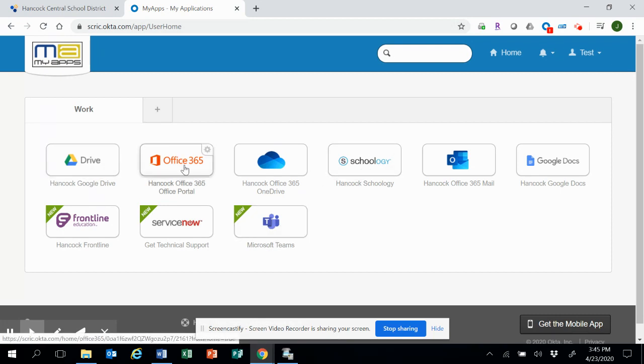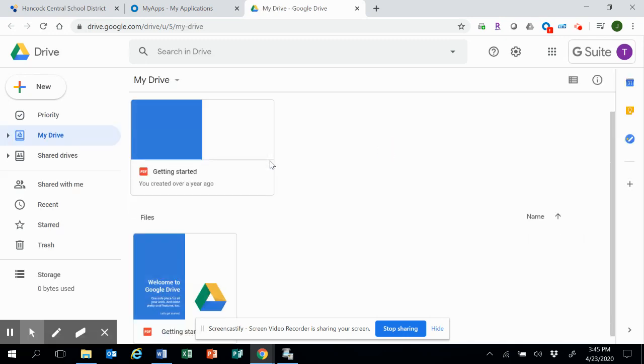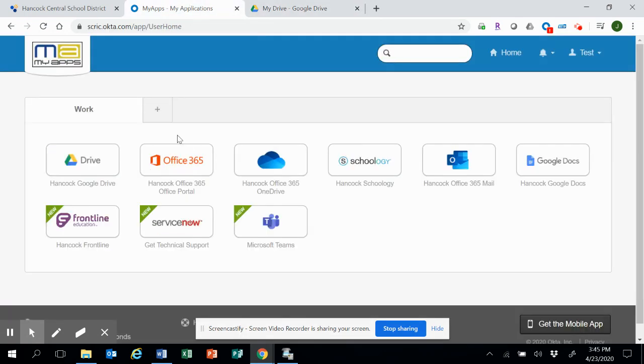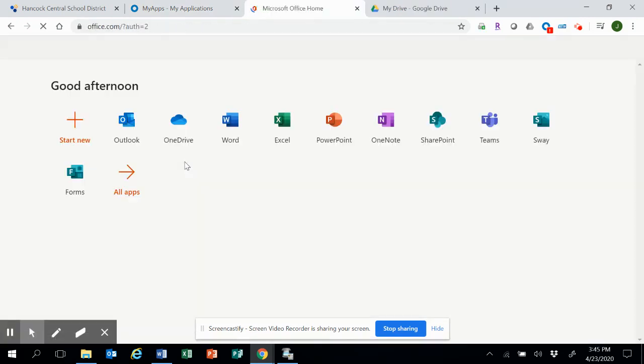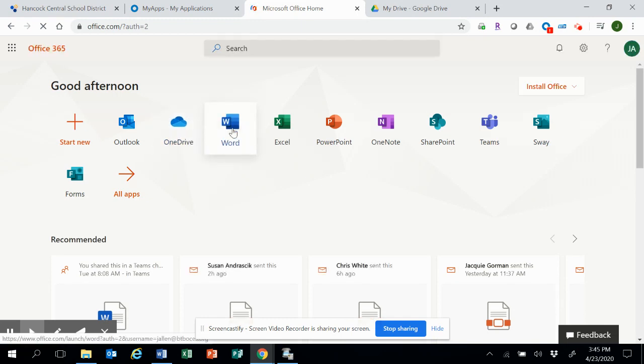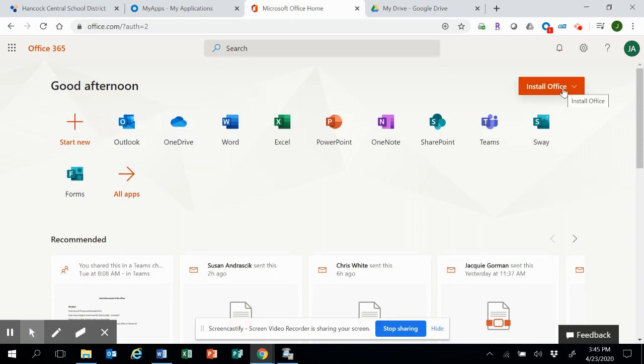Google Drive is here, and Office 365. This is how you would access your Google Drive file shares, and any of the documents you created here, or you can create new documents and share them with your teachers. If you go into Office 365, you can use the online tools of Microsoft Word, Microsoft Excel, PowerPoint, all of the Microsoft Office suite. And you could also install Office on your home computer or laptop by clicking on Install Office.